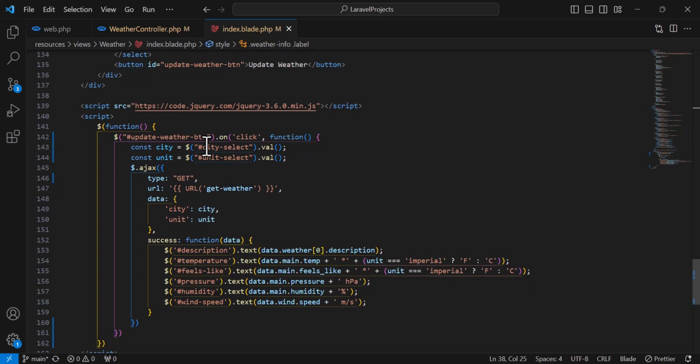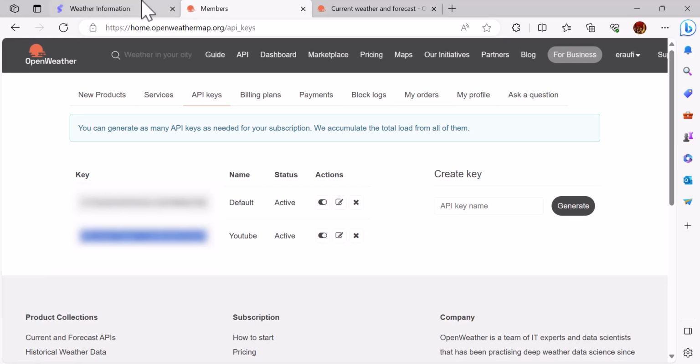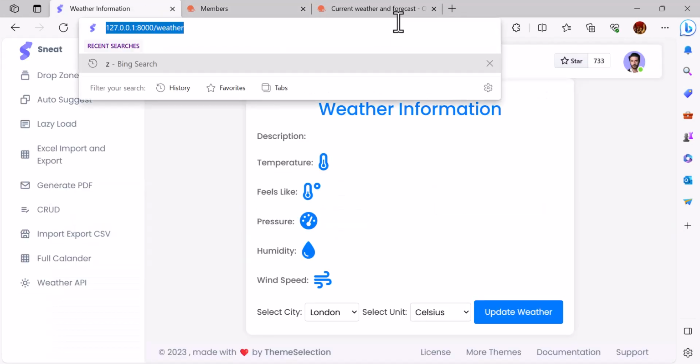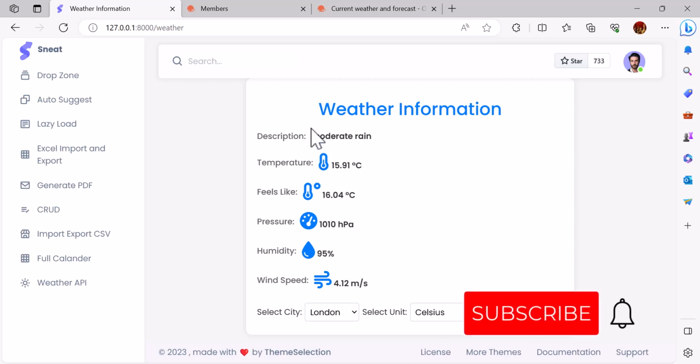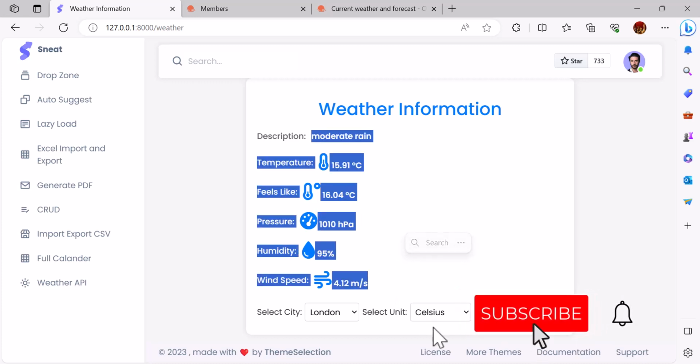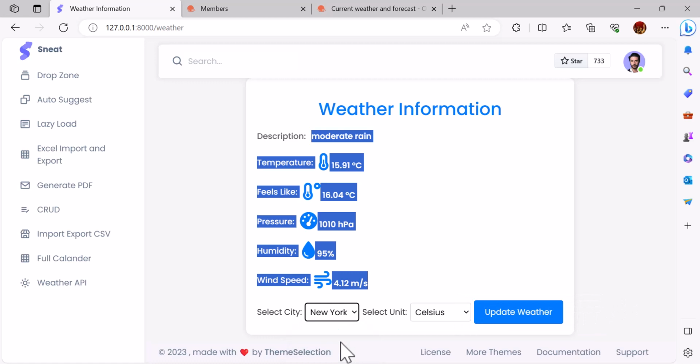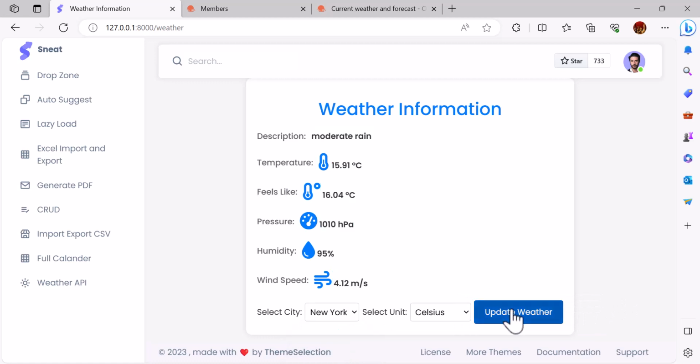Now let's go to our browser and check this. So back to my browser here. Let's refresh, update. Okay, we got the data. Now let's change the city. Click the update button again. We got it, and also let's change the unit from Celsius to Fahrenheit. So we got our data.